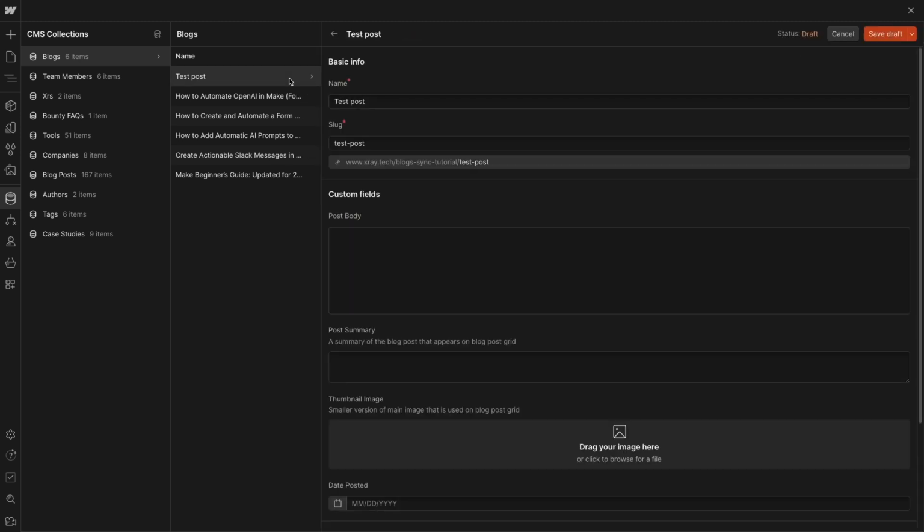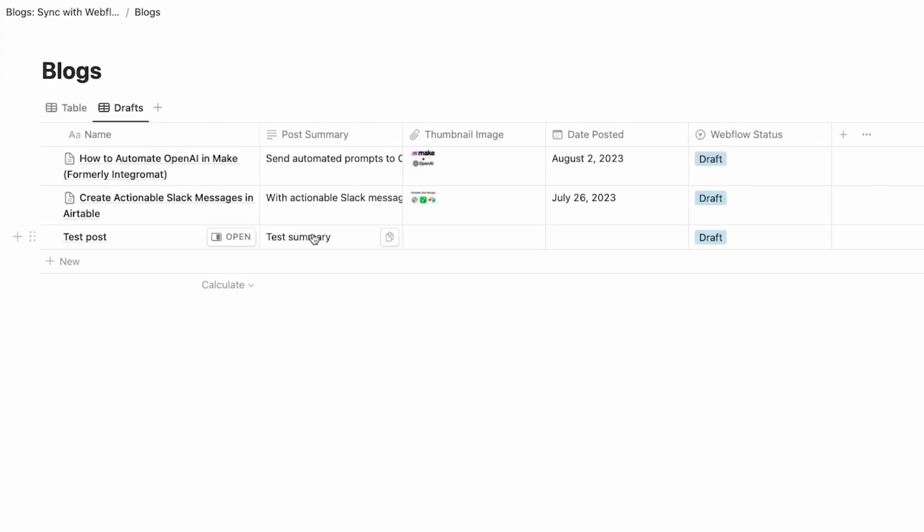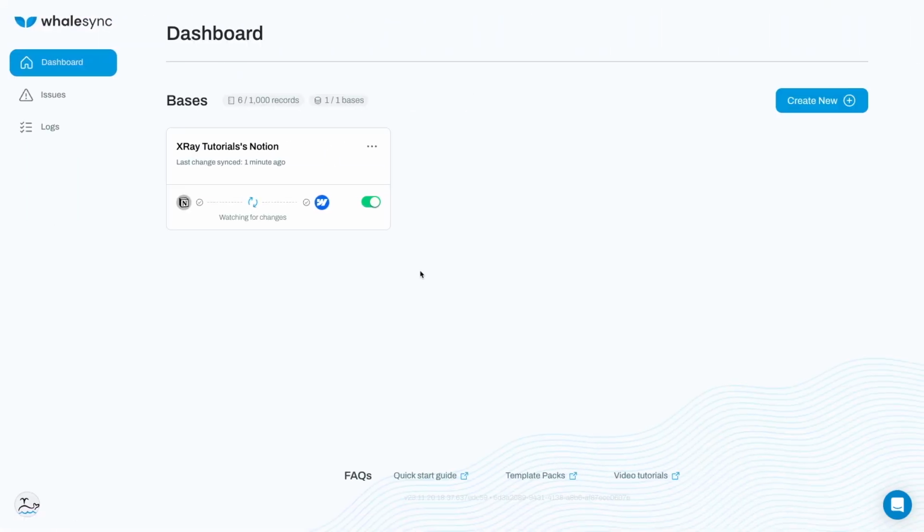Now I'll edit the post summary in Webflow. When I go back to Notion, I see the summary updated to match. The sync is working exactly as expected. If you want to check the status of your sync or disable it, you can just navigate to your Whalesync dashboard. As long as your sync is enabled, your data will be updated automatically in the background.